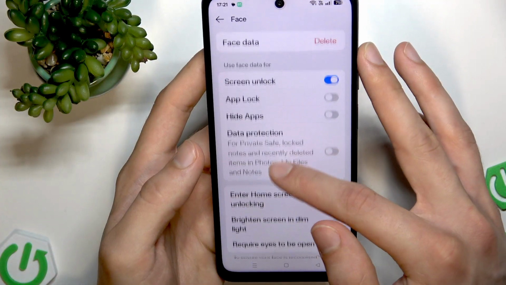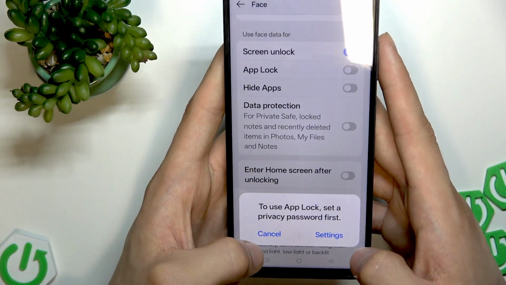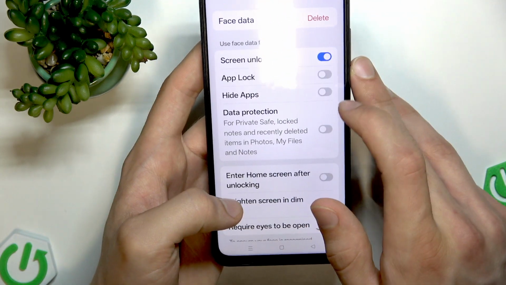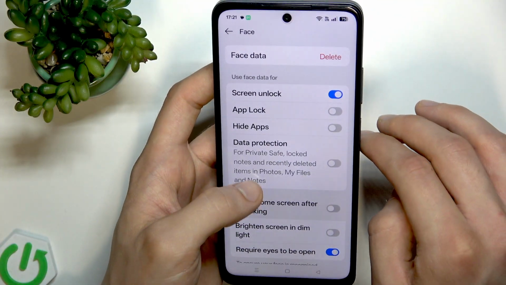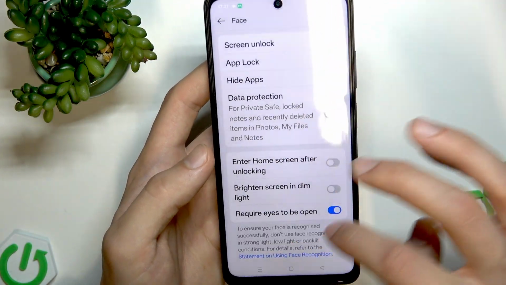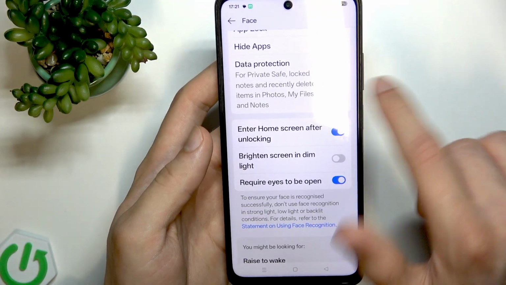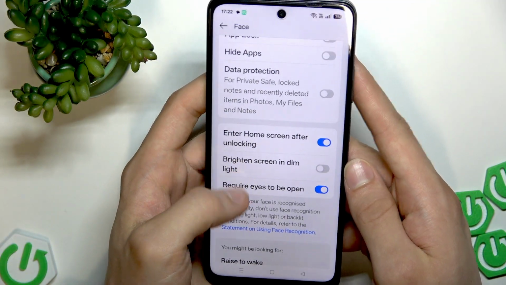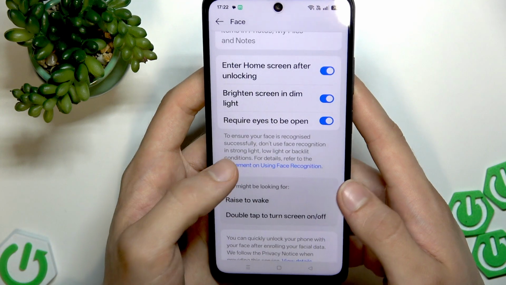You can set some additional settings, like whether you want to lock applications using your face model, if you want to hide apps and unhide them with your face model. You can enable the data protection feature. You can choose whether you want to enter the home screen after unlocking, which is a very convenient feature for me. And you can also choose to brighten your screen in dim light in order for this feature to work better.